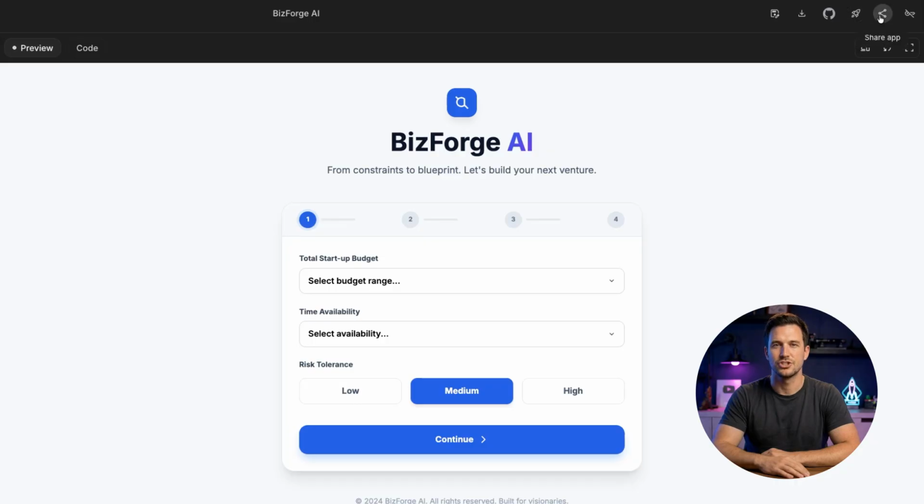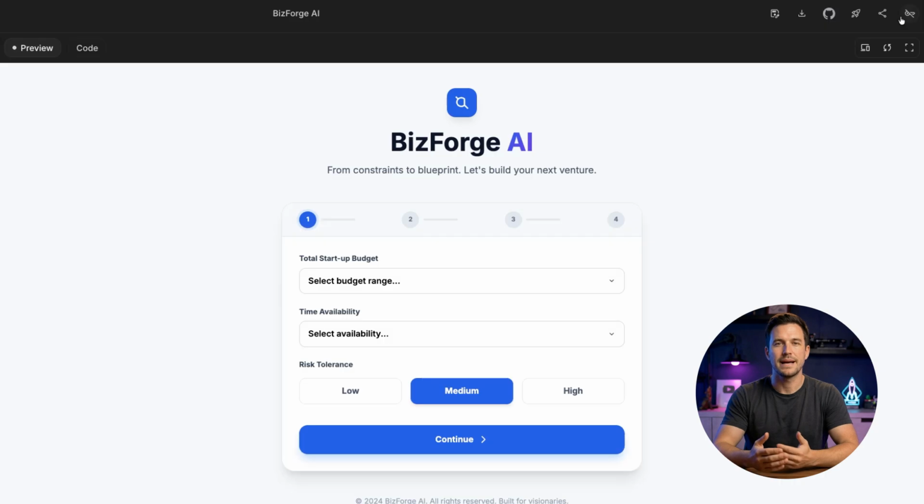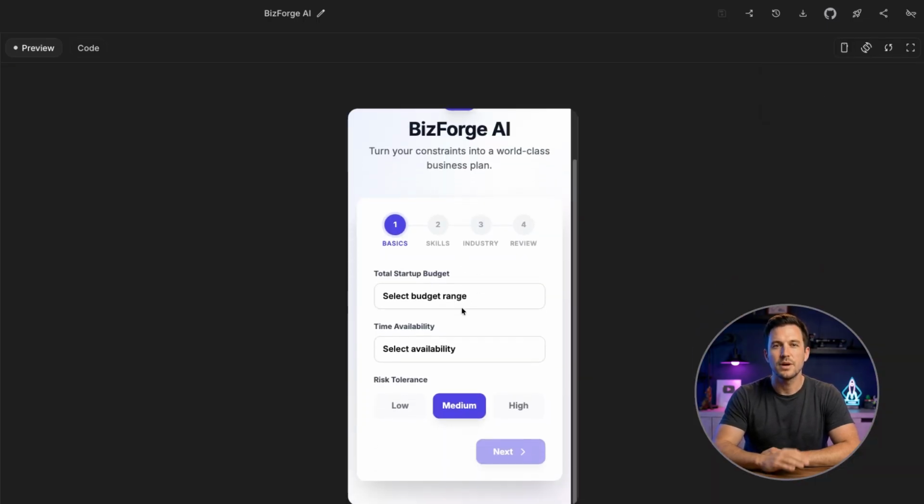Then there's Deploy app. You can actually deploy this as a live web app, not a prototype, but a real, shareable application. Next, Share app. This lets you generate a shareable link so other people can test your app. And finally, switch to API key. This is important if you want to move beyond this built-in environment. You can connect your own API key and control usage, billing, and production-level access. Through these options, the app is not trapped just inside Google AI Studio. You can even check the responsiveness of this application by clicking the tiny screen right below these options.